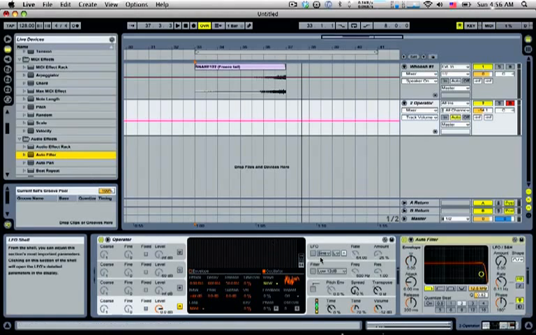So we can add an auto filter after it. So this is an auto filter set on low pass. So that means any frequencies underneath this point here, which is in kilohertz, any frequency is going to be let through. Any frequency above it is going to be cut off. So that means we get that really cool sound.